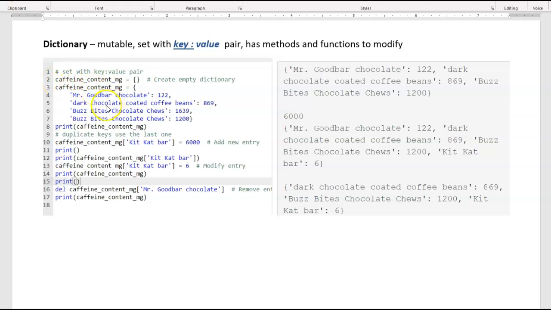Now I wanted to show you that if you put 2 items the same, this is a set, so a set has to be unique. If you have 2 items that have the same key, this is the key and this is the value. If they have the same key, it'll only use the last one that you put in. And every time I ran this, it only used that last one, the 1200, so it ignores the other one.